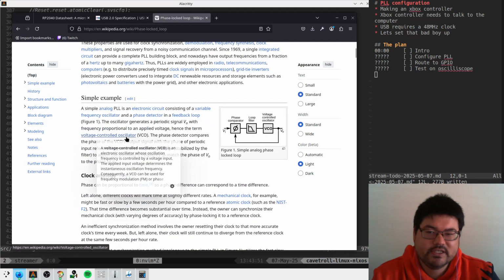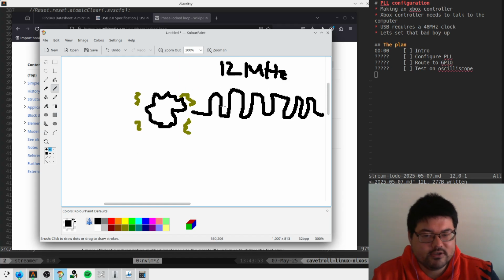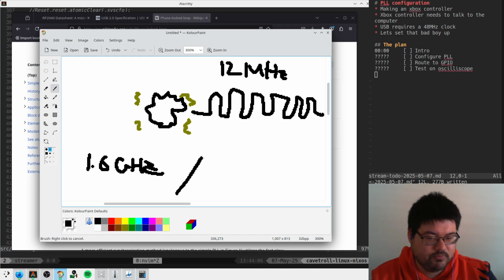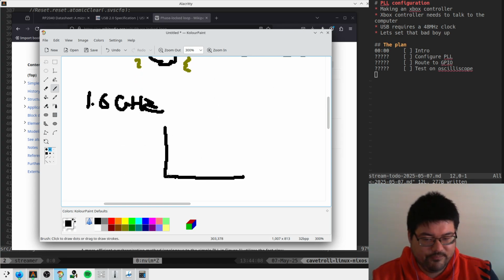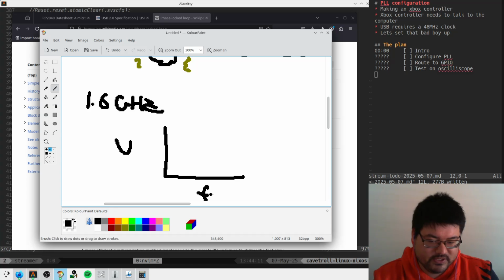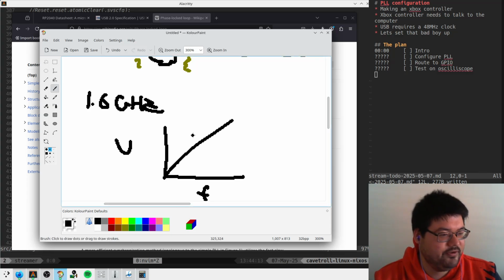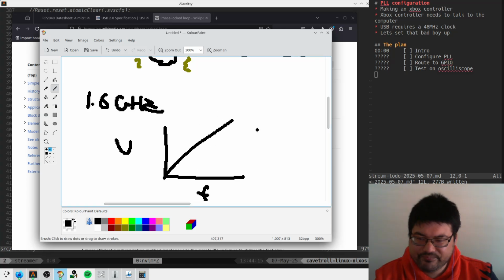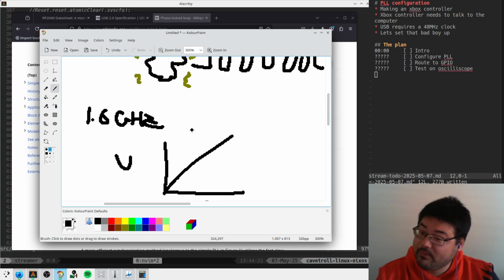Basically, the way this works is it has a component that can wiggle a lot faster than 12 megahertz, maybe like 1.6 gigahertz. And the speed is controlled by how much voltage you pump into it, right? So you have voltage input to frequency output. This is going to run really fast, but not that precisely.